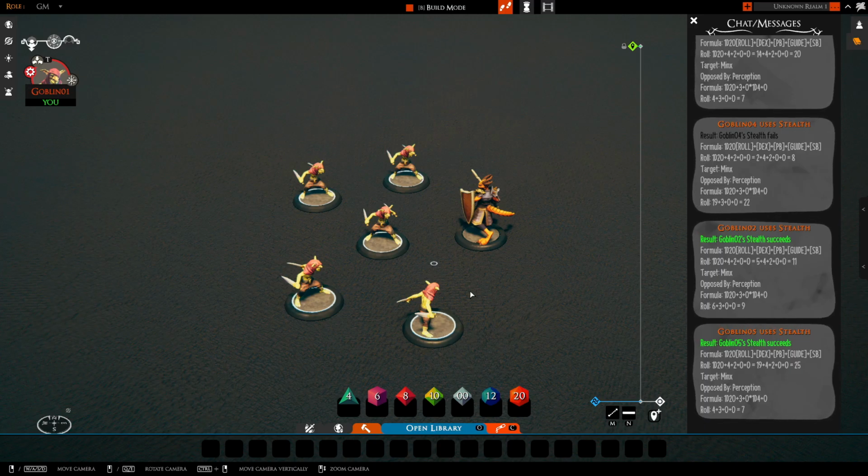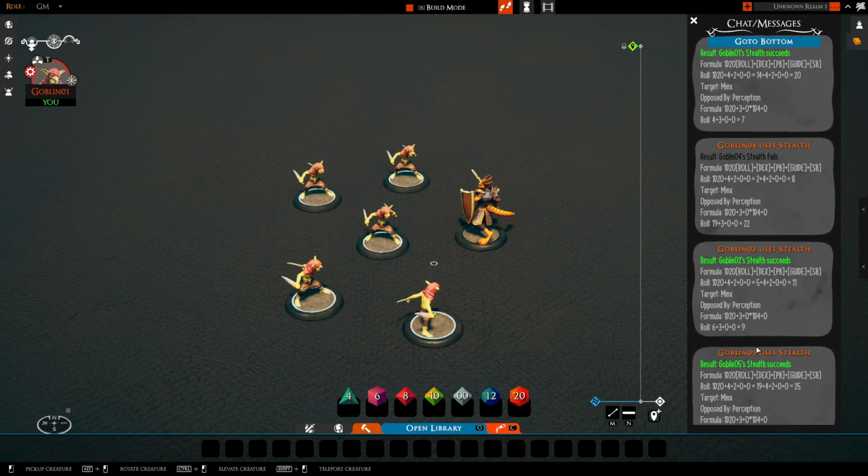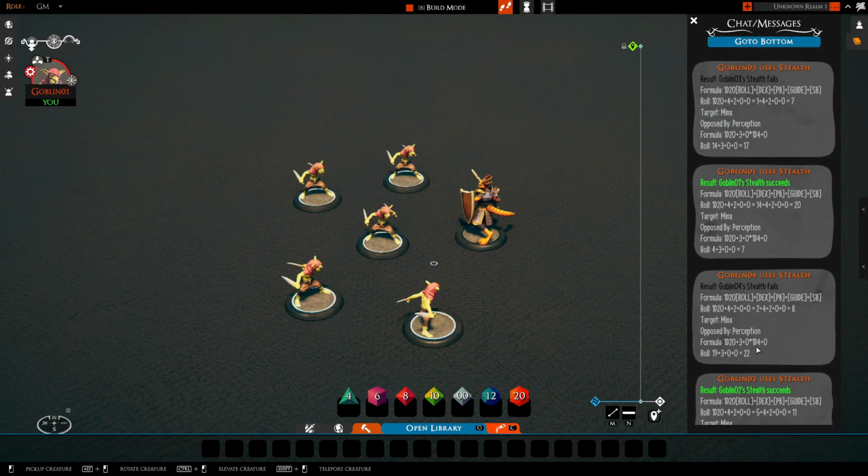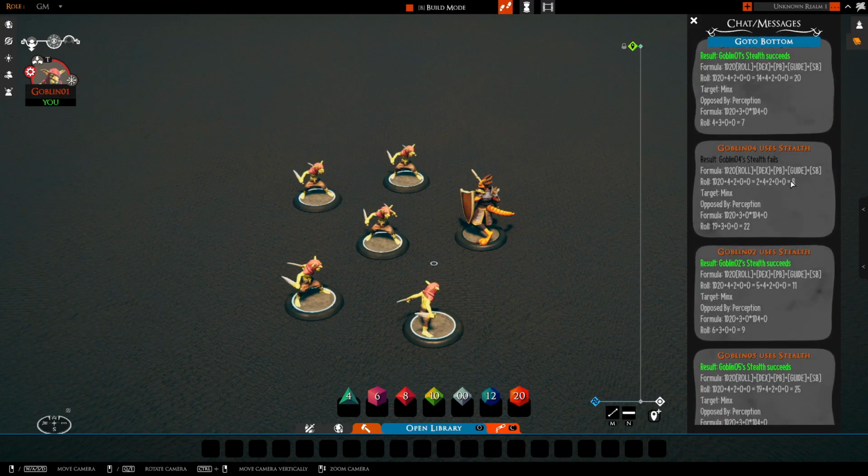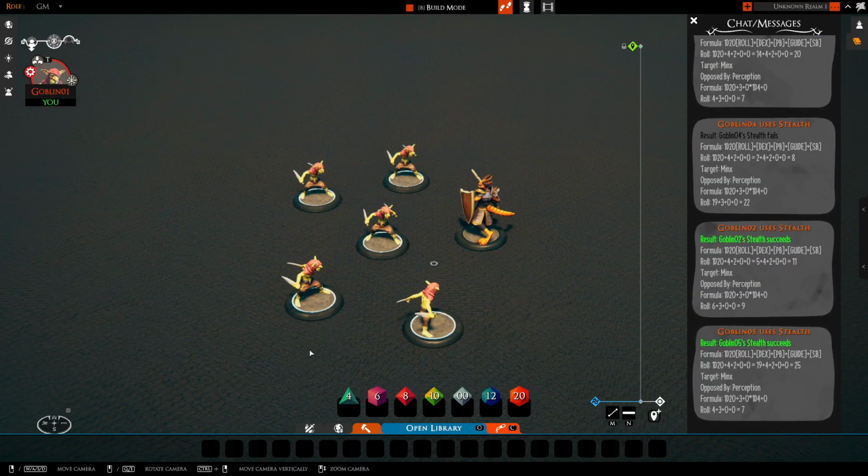We have multiple instigators here, and all of them are targeting a single PC here. We can see that in this situation, because it is multiple instigators, it's basically that many separate opposed checks. So that means that both the instigator's roll and the opposed roll will be different for each one of these cases. Okay, so that is multiple instigators.